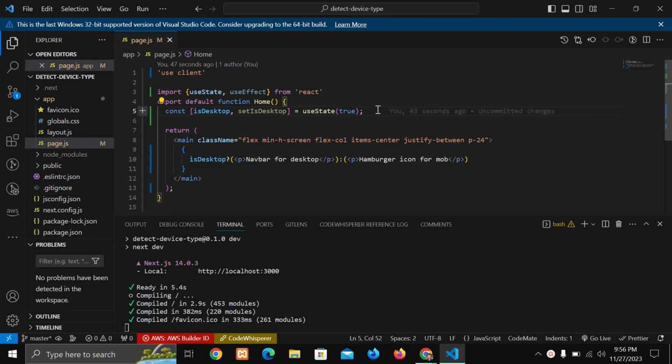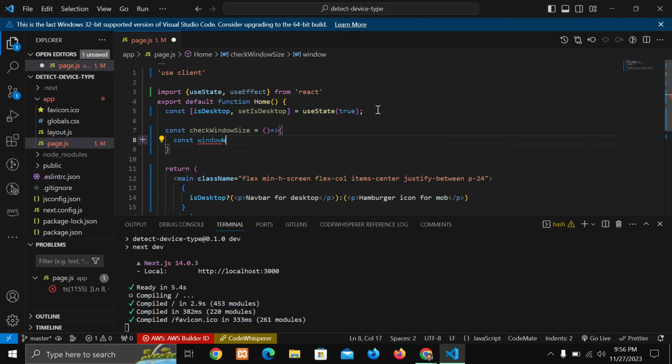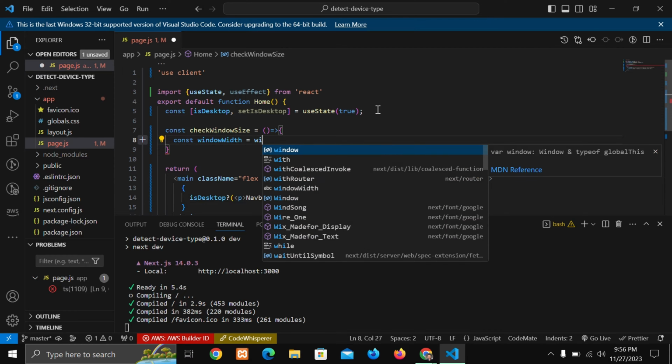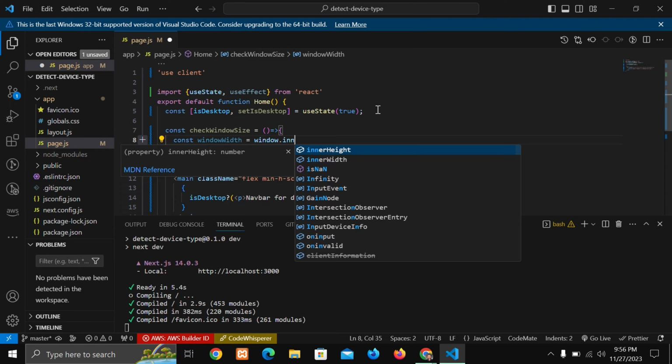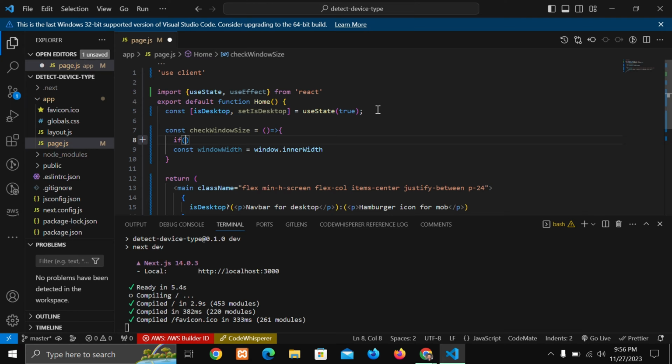You can name it anything. The first thing we want is a function which will check the screen type. So first, checkWindowSize. We're making a function with const windowWidth, because we need to check the width. window.innerWidth is the default property of the window object. Before accessing this window object, we need to make a condition: if typeof window is not equal to undefined, then we can access this.